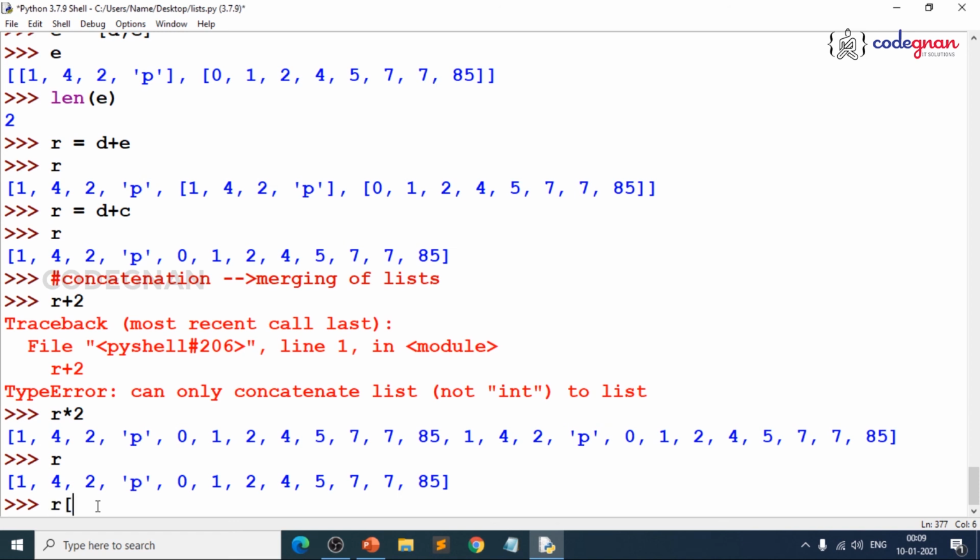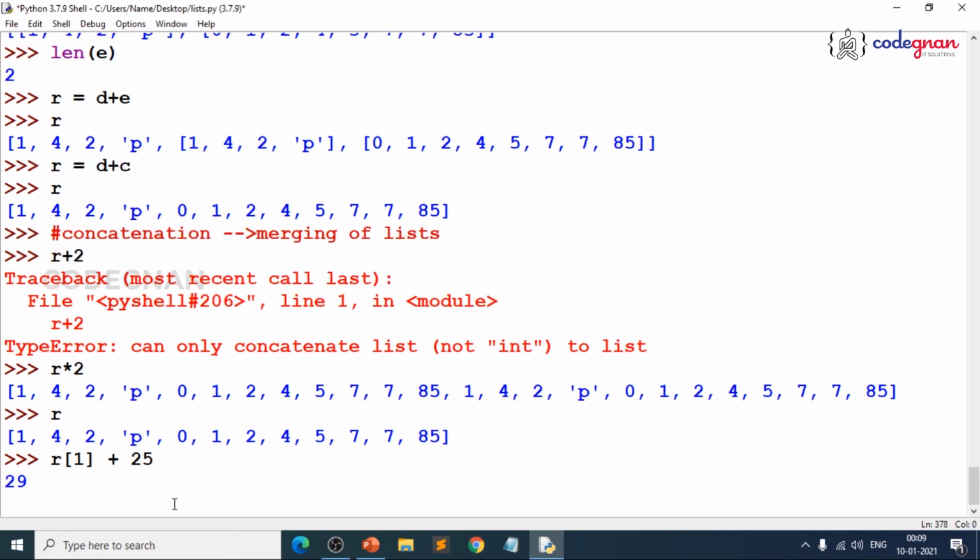But what if I do like this, R of 1 plus 25? Make it simple. What is R of 1? R of 1 is 4. So you get the answer as 29, because R of 1 is 4. 4 plus 25 is 29. Again, you are going to basic arithmetic operation. So don't get confused. This is very, very easier when you just relate the things.